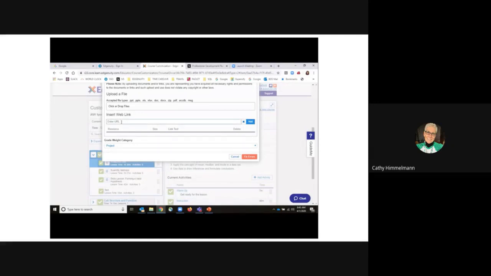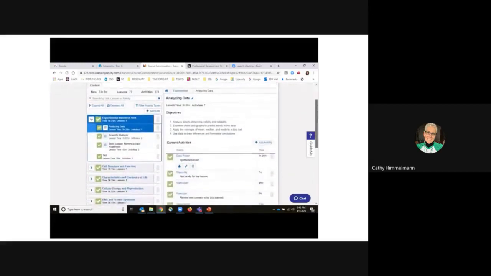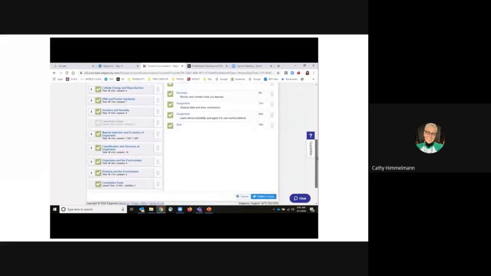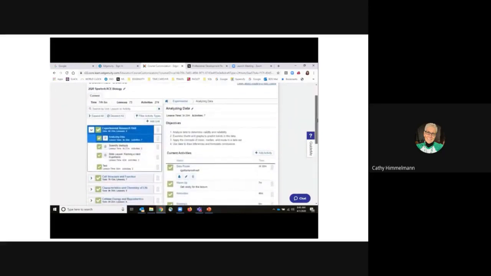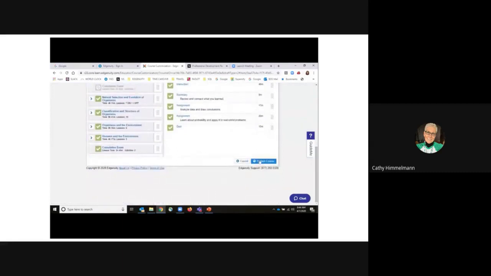You can use one that you've made yourself, or one that you like to use that the students would have access to. And I'm going to select, I want this to be as a project, and click Save. All right. So I have my course built the way I want. Now I'm going to publish this course. I'm going to click Publish.